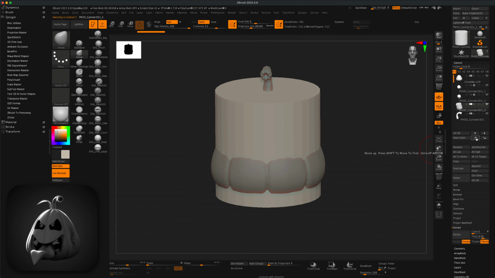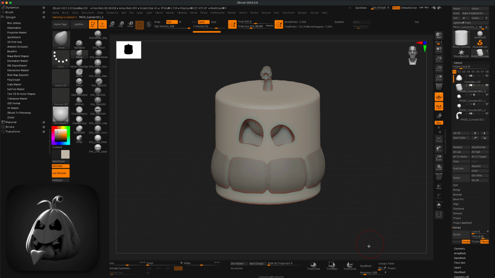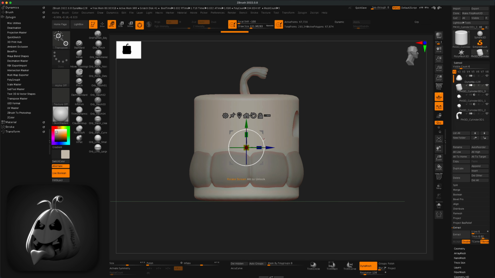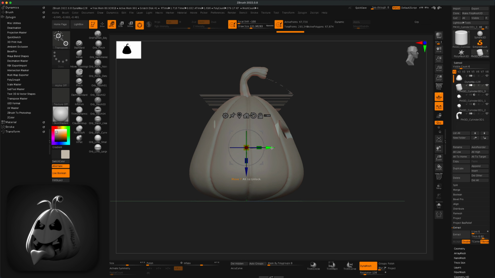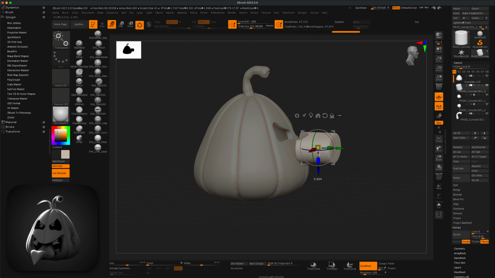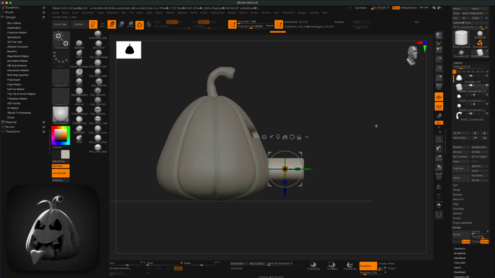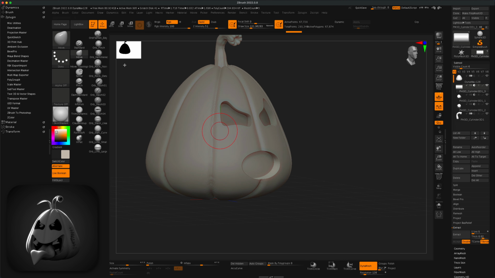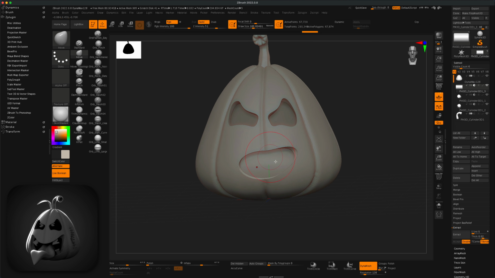To do the mouth, I did the same thing. I just grabbed yet another cylinder, subdivided it, and also subtracted the layer. You can see me turn that on right there, and then grabbing the move brush once again, just sculpting the mouth cavity in real time to what I wanted it to be.